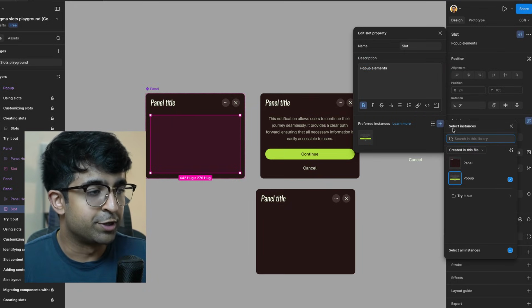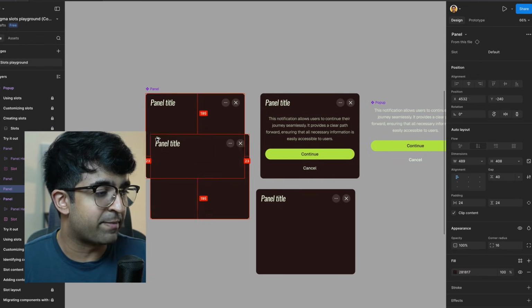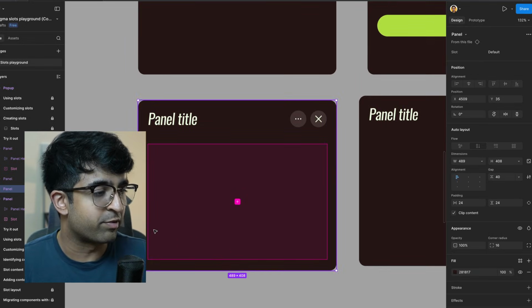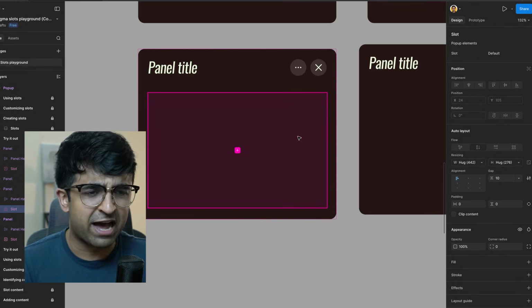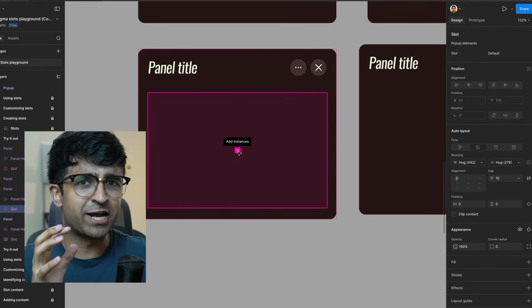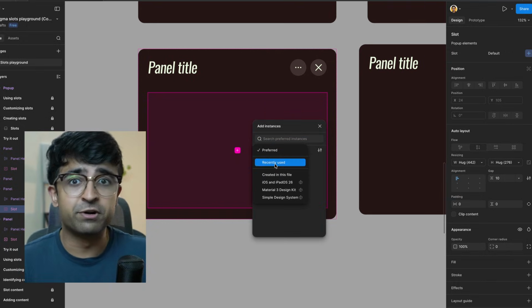Anytime I duplicate this, I will find it under preferred instance. So if I'm adding a new instance, it'll be under preferred. If you have many components and you want this pop-up to only have a few components which are eligible for this, you can set it up, which is a nice way of filtering for other designers in your team.